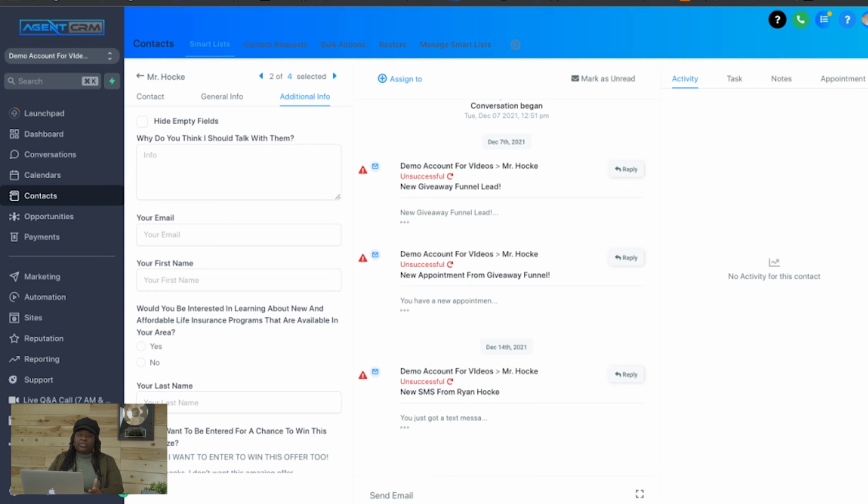On the right side, you have what we call an activity, which is how leads and contacts interact with web pages you've published in Agent CRM. You'll have your tasks section where you can create new tasks for yourself regarding this contact. You can have notes where you can keep notes on your contact, and you can set appointments right from the contacts page as well.